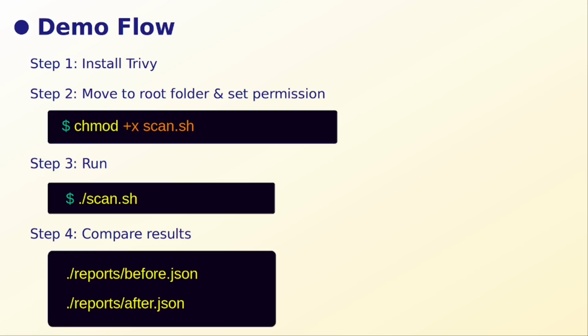Demo flow. The demo is designed to be simple and fast to run. First, install Trivy to enable vulnerability scanning. Then move to the project root folder and make the script executable.